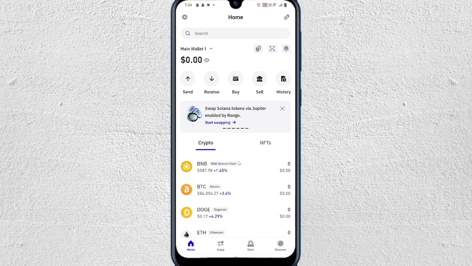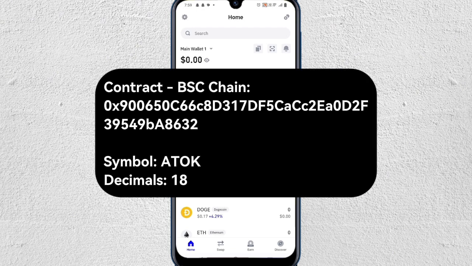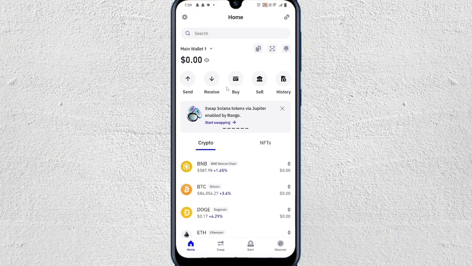Hey everyone, in this video, I'm going to show you how you can add an Atok address in Trust Wallet. In this video, I will be sharing all the details of the BNB Atok address. I will just pop it on the screen. As you can see, the network is BNB Smart Chain, the symbol is Atok, and the decimal is 18. Let me now show you how to do it step by step.